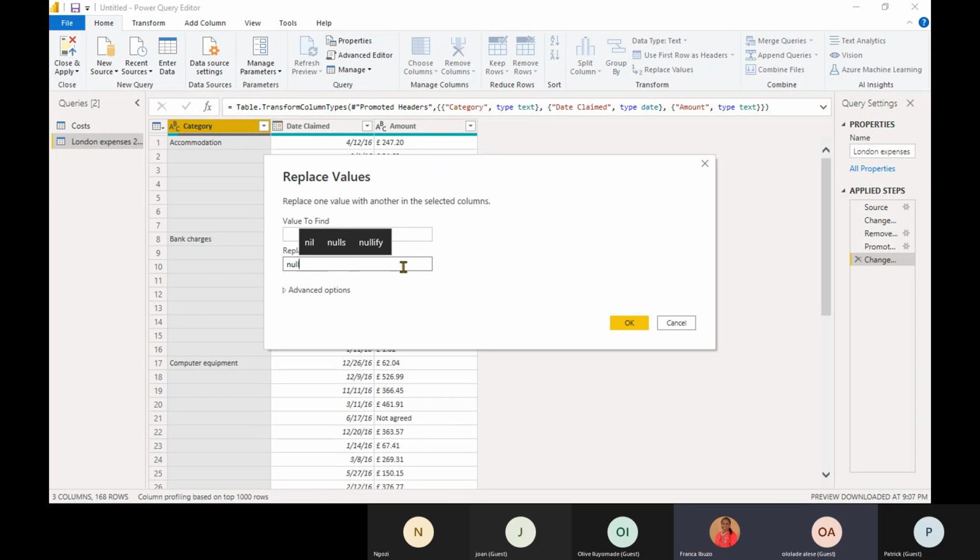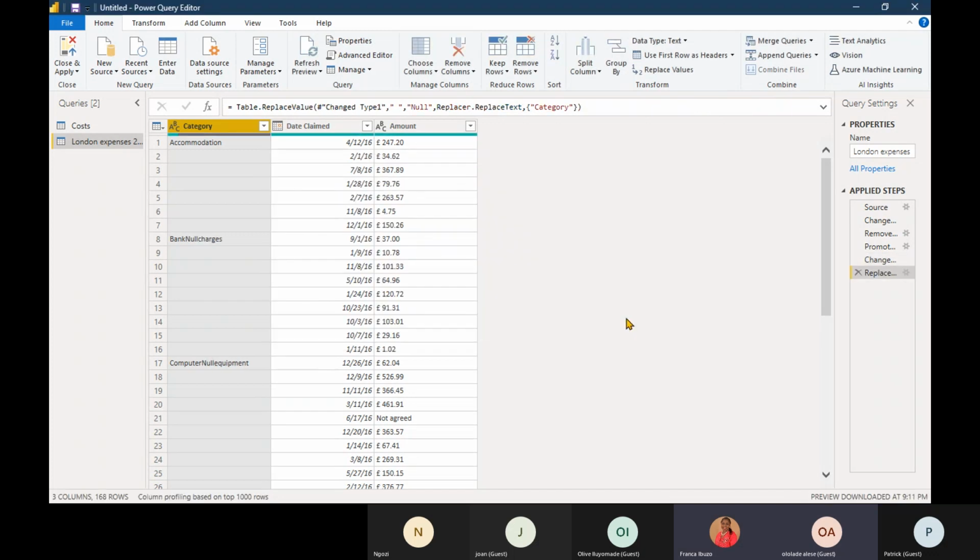Okay, please take note. Use the capital N, null, first and see what you get. Capital N. Okay, click on OK. Okay, so nothing. How did that happen? Nothing.